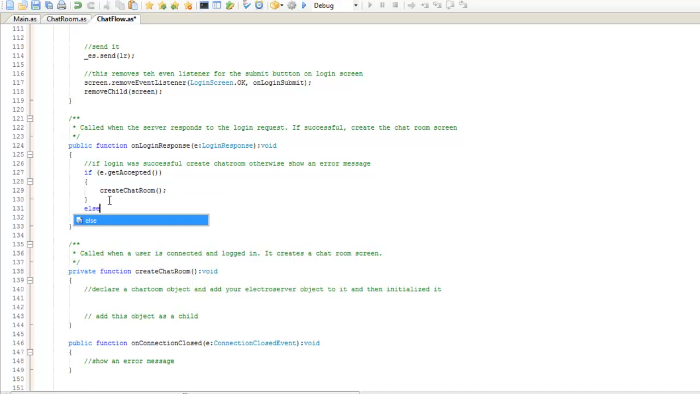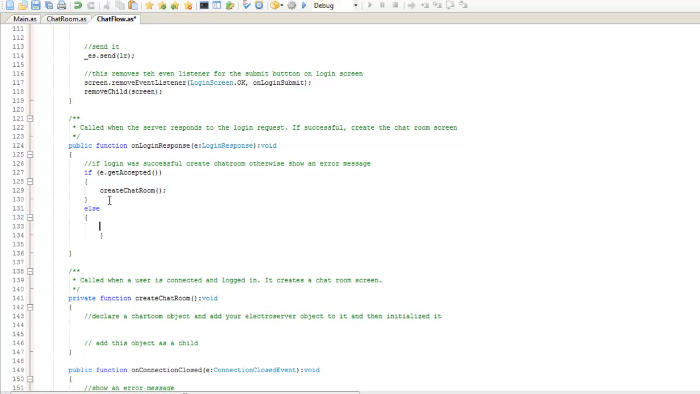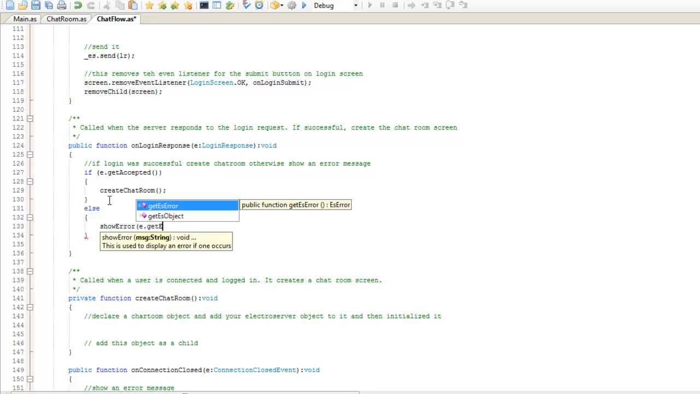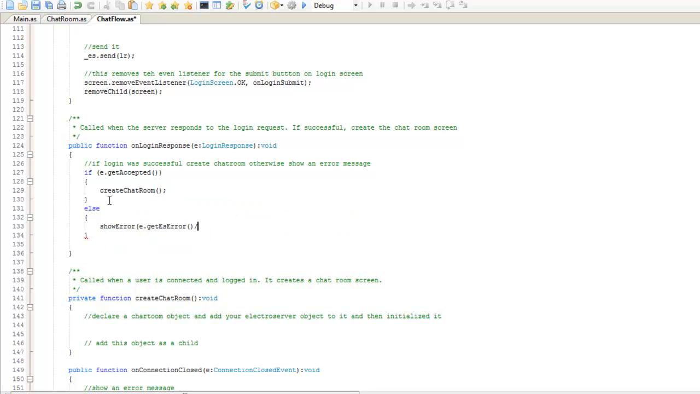And if it wasn't successful, we will show another error. So show error, and at this point I can either send a static text or I can send the reason that the login failed. So get the error dot get description.